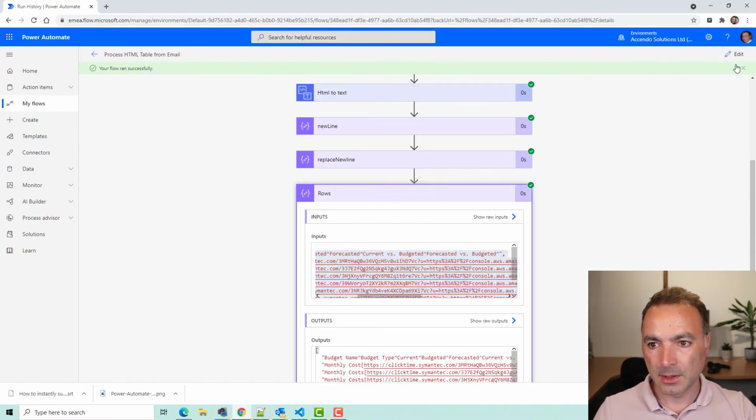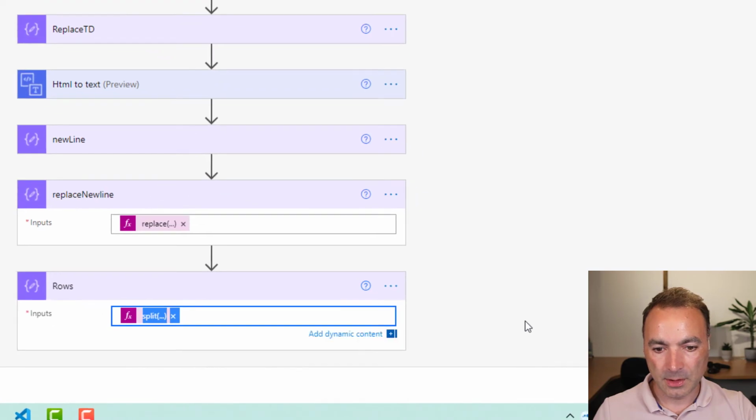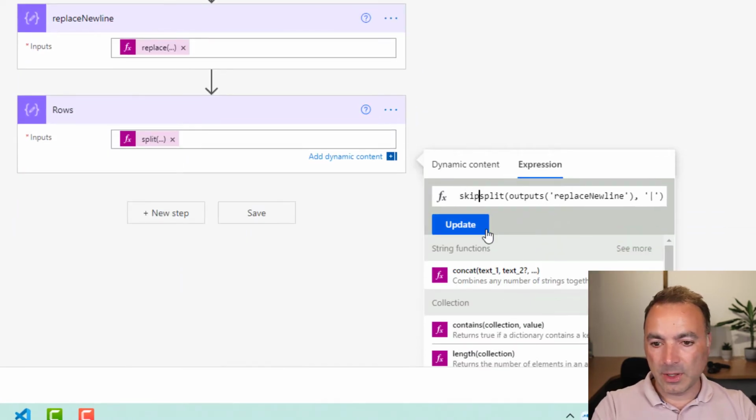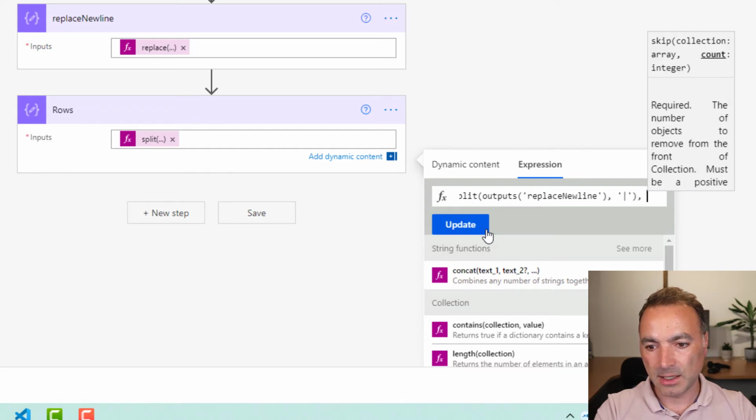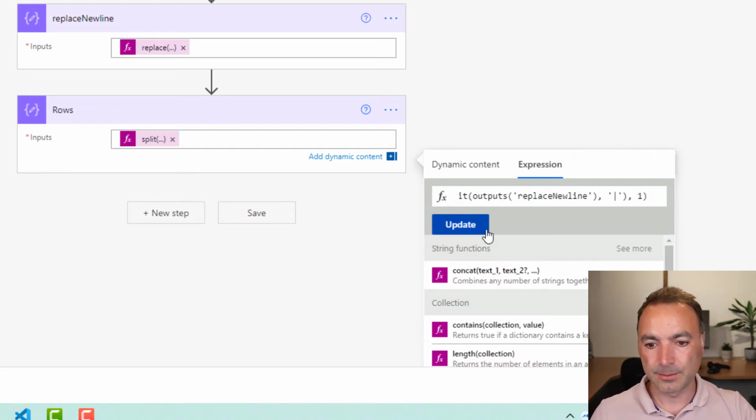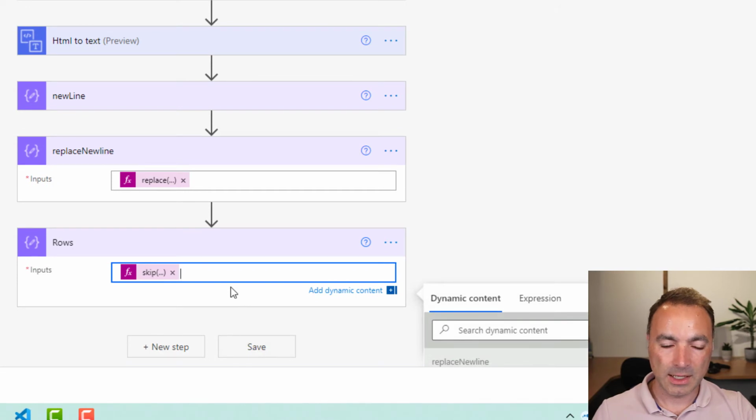Okay, so we want to get rid of that first row, and for that we can use a function called skip. So skip will enable you to go past a certain number of records in an array. So we will say skip 1, and that will take that first row out.